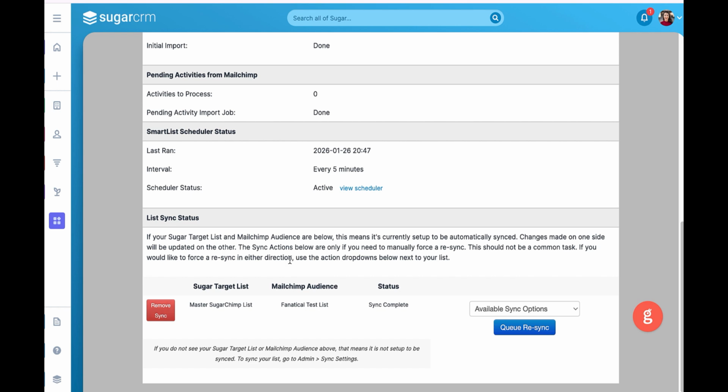The other thing that I want to tell you about the health status page is that we use the scheduler to kind of keep data up to date. We have two schedulers that run. The first one is the Smart List scheduler. This is the one responsible for keeping the target list up to date.